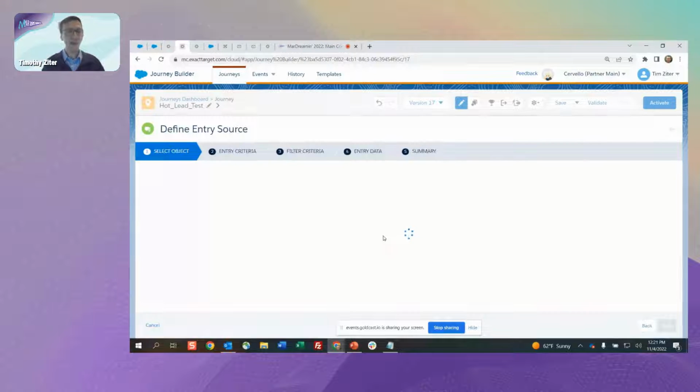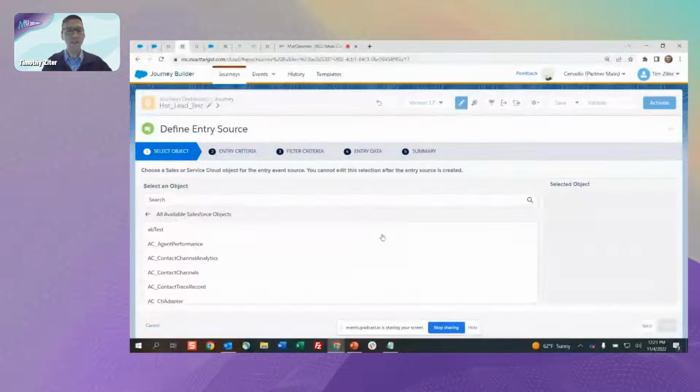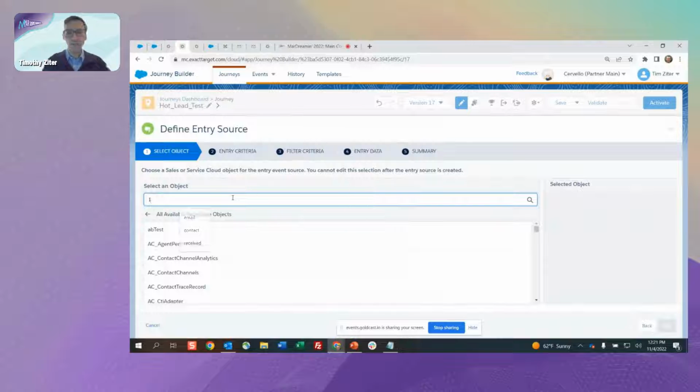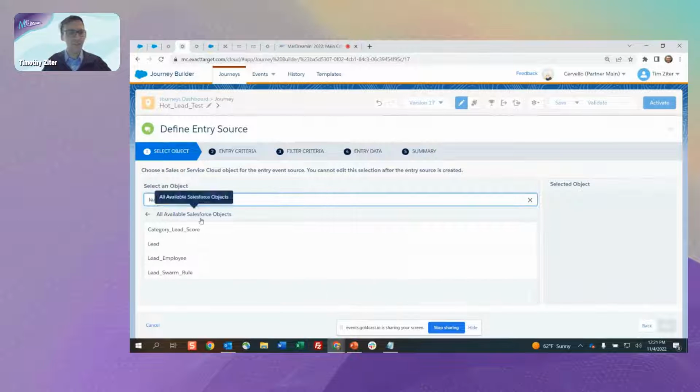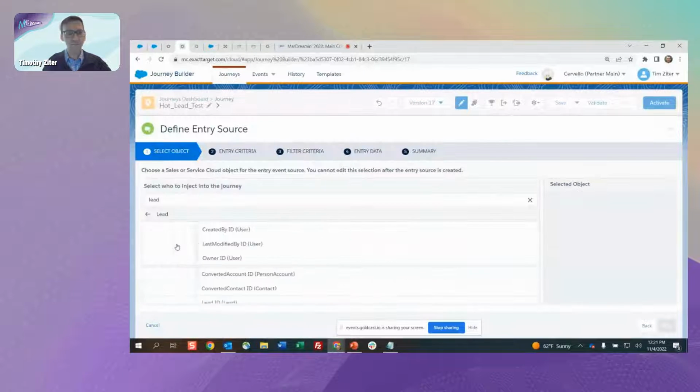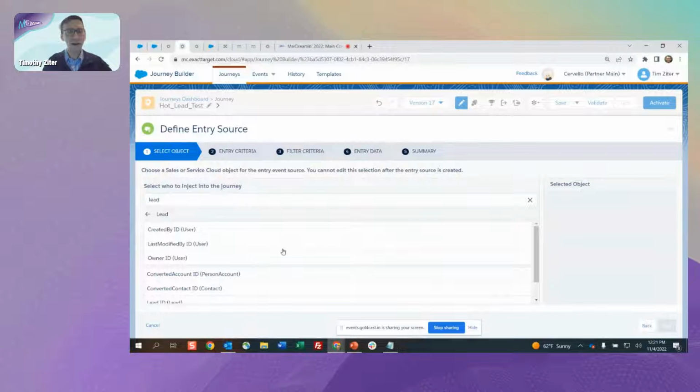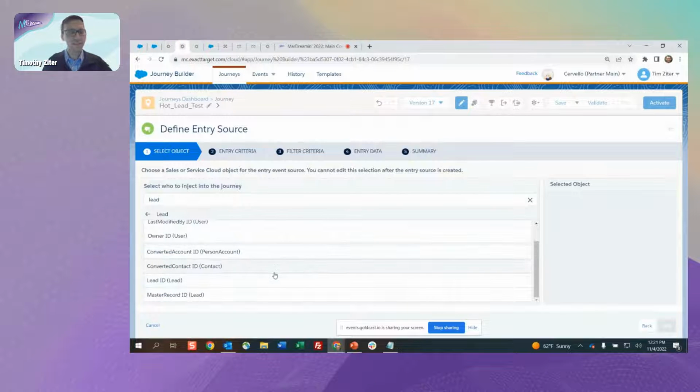Whenever a lead is updated with a certain field, we're going to send them through a hot lead notification to the owner of that lead. So all we do is select the lead object. We're going to select that here. And here's where we're going to select the audience of who this email is going to be going to.